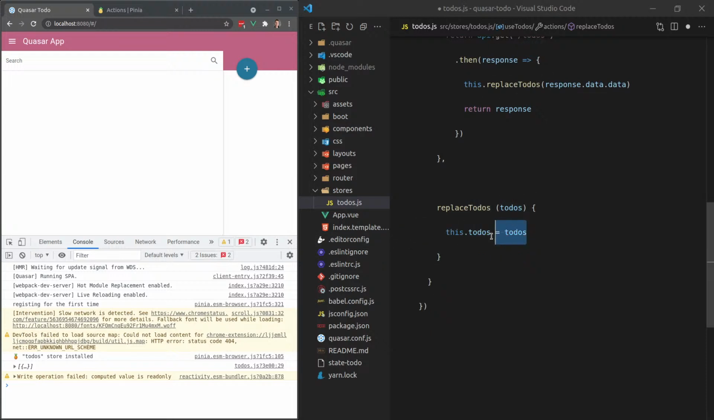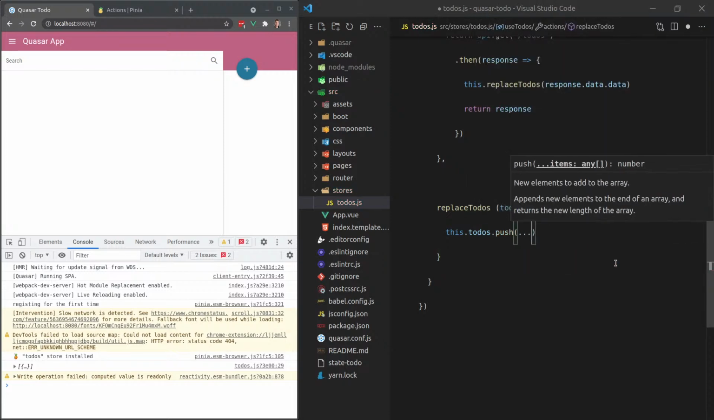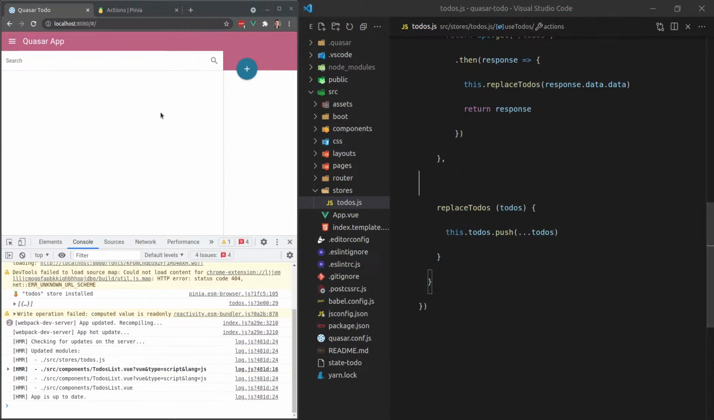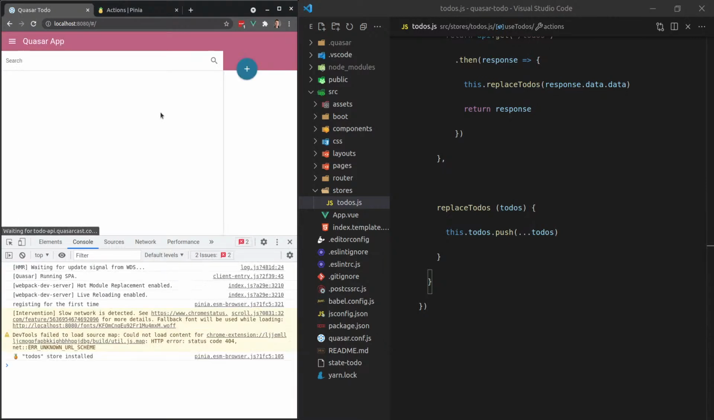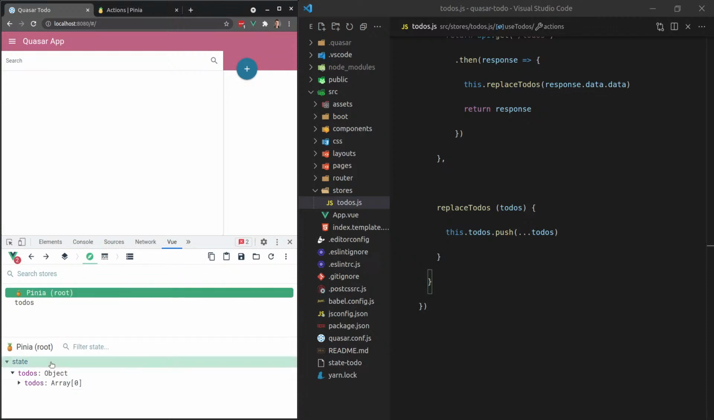I mean, I don't want to do it this way, but what happens if we say this dot to-dos dot push? I think that's the way I have to do it. Still not working. The weird thing is, it still shows up there. Oh no, this time it isn't showing up in the state. Did I do that push wrong? No, I didn't do it wrong. I'm pretty sure that's how it's done.